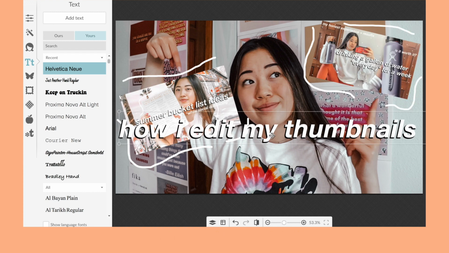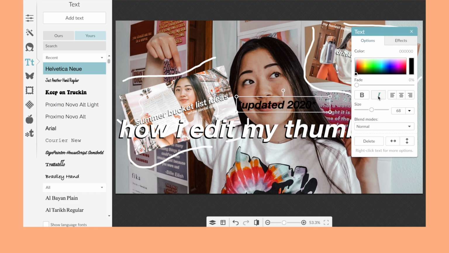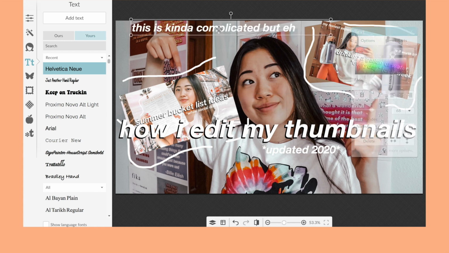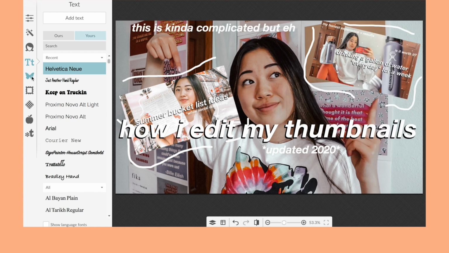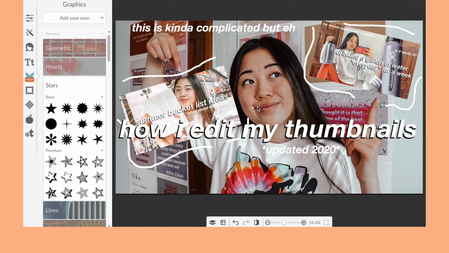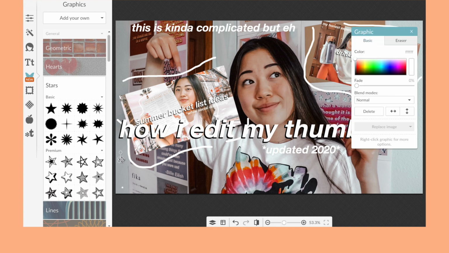Next, I center the text. I also like to add a few smaller pieces of text in Helvetica New using white plus bold plus italic, and I place these in open spaces on the thumbnail. The very last thing I do is click on the butterfly icon and add a white star. I make the star really small and then I copy and paste the stars throughout the thumbnail and the rest of the open spaces like so.